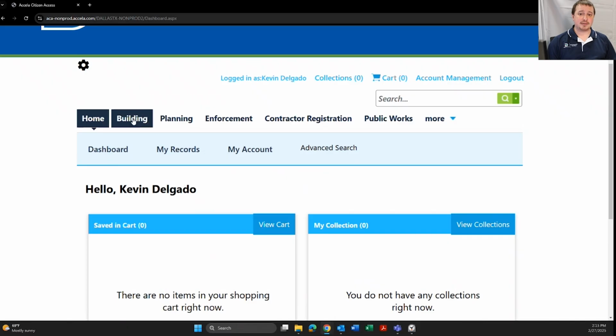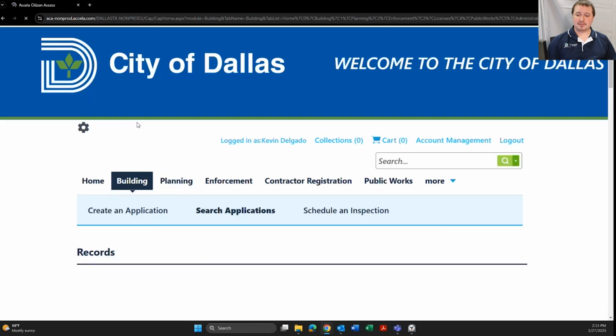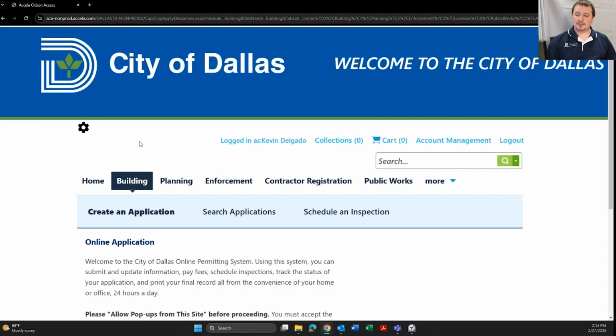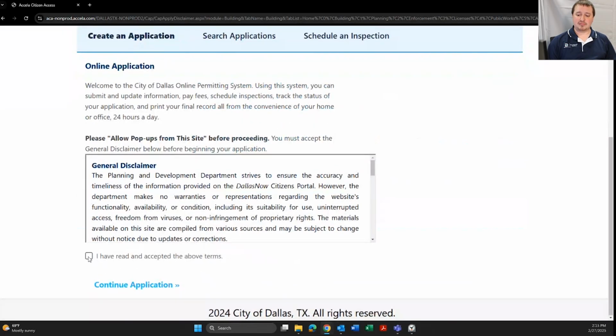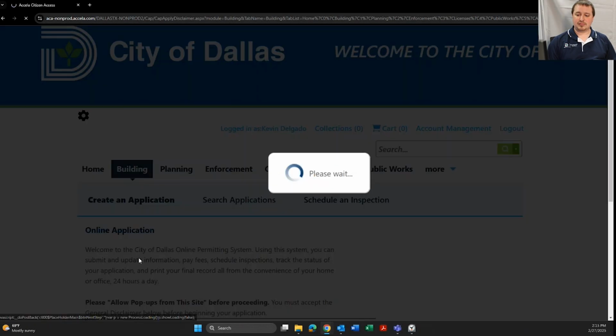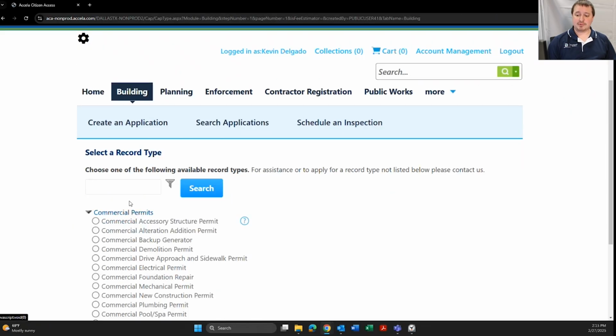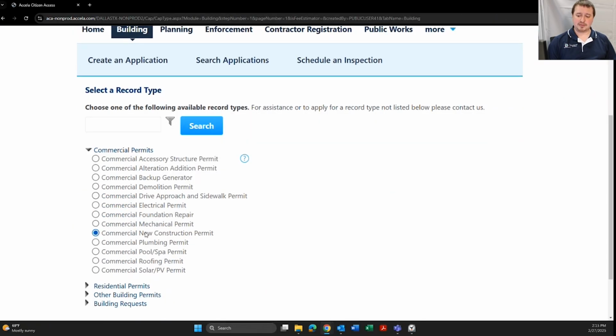Now at the top you'll see up to 4 modules, as we call them: building, planning, enforcement, contractor registration, and public works. I'm going to go ahead and navigate to the building and select create an application. Once here, we'll have our general disclaimer. And next we'll select the record type. In this case, we'll be doing a commercial new construction permit.